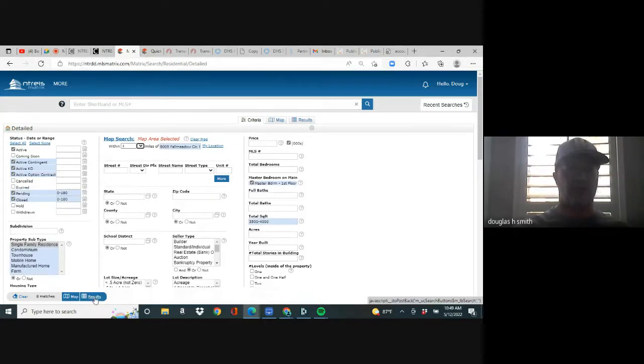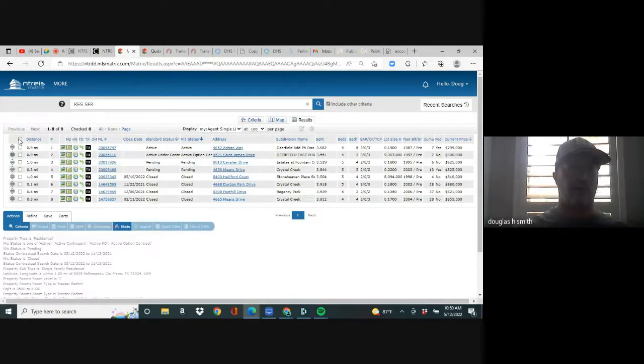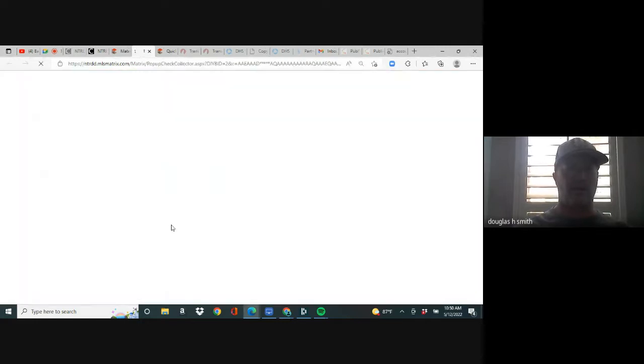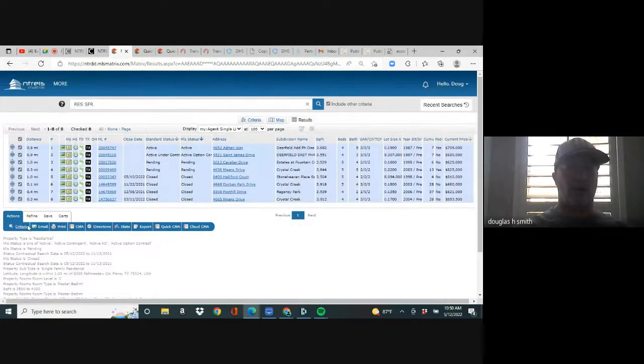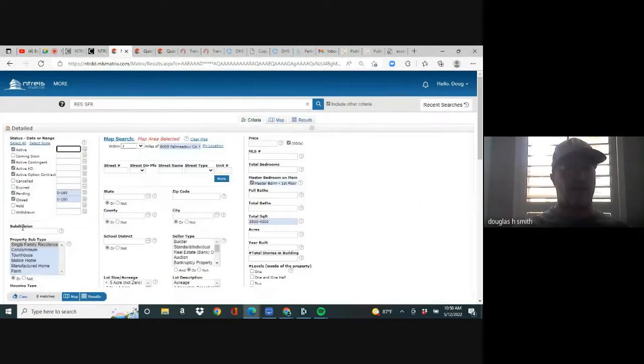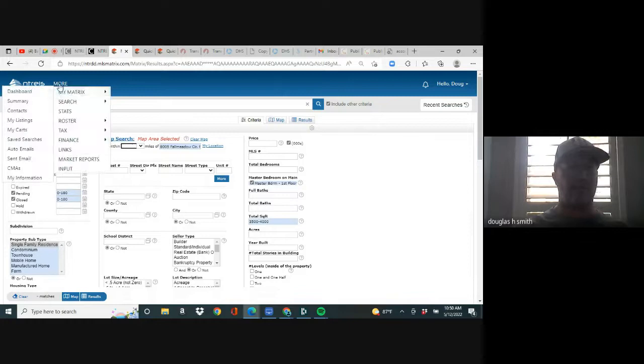If I hit results and I hit the box above the 1, I hit quick CMA. That would be a second way to do a CMA. So we've already done it based on the subdivision name. Now we did it 1 mile, and you can either pick a drop down or you can put your own miles in here. I could put 64 miles. So you can put whatever miles you want. All right. So now let's do the last CMA for training purposes.